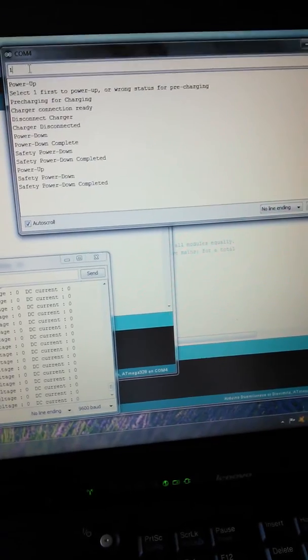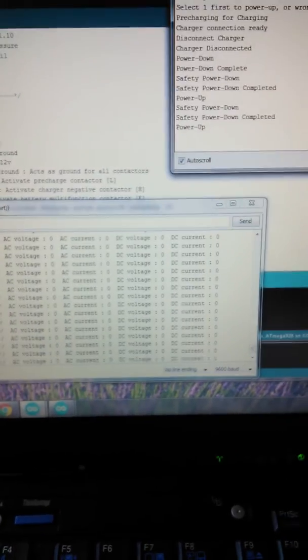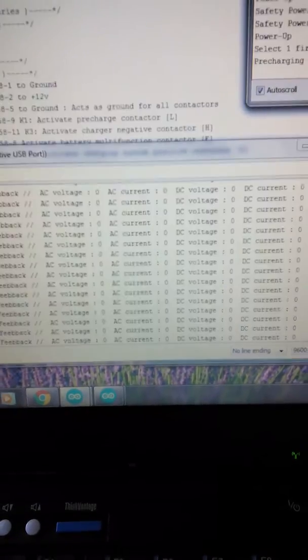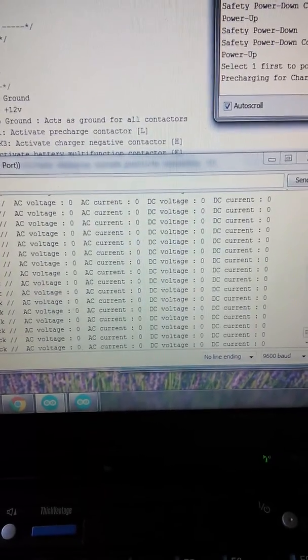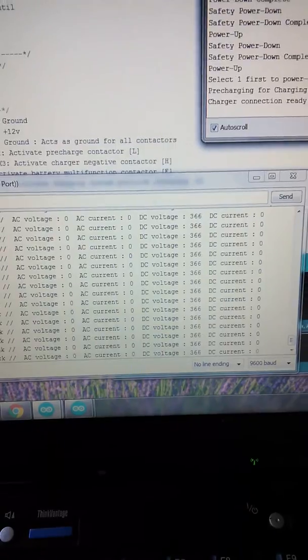Turn that on first. Okay, now we're going to enable it. There we go. Okay, I don't think we've seen anything down there yet. We shouldn't see anything down there for another second. So if I... I see the DC voltages have switched on.